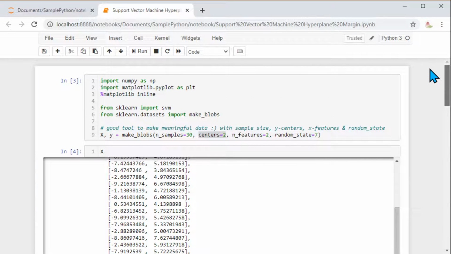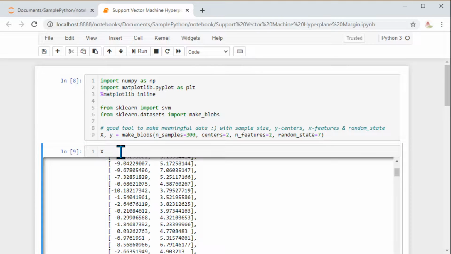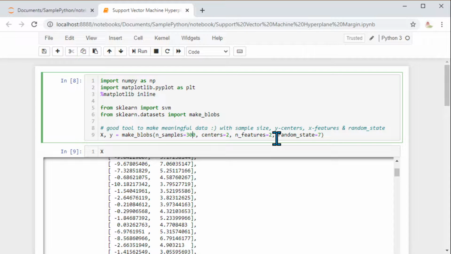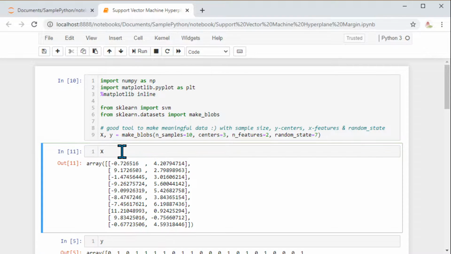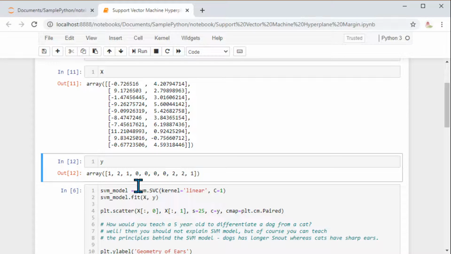If you now look back at our prior code, if I increase my sample size from 30 to, let's say, 300, and I say show me the x value, now I'm going to see a lot more values. Instead of 300, I can also say 10, and it will show me less. Now instead of centers as 2, I can say centers as 3. If I run this code with sample size 10 and centers as 3, you see I have three possible values: 0, 1 and 2. That is how I am able to get different output combinations.